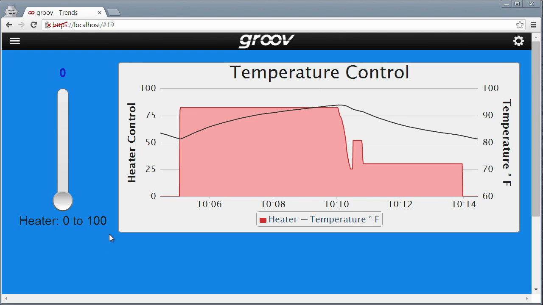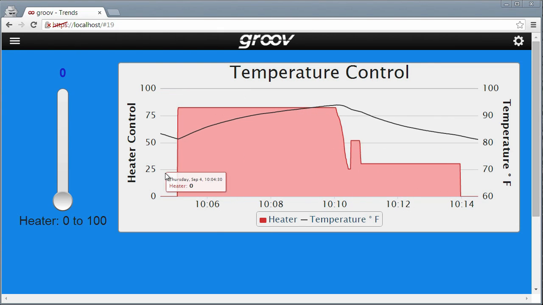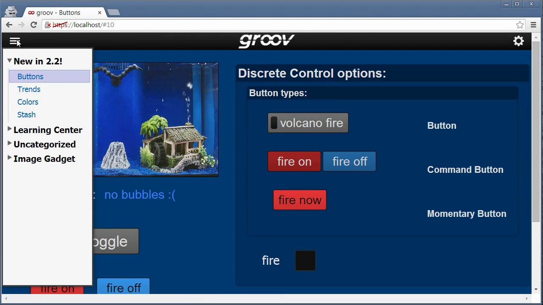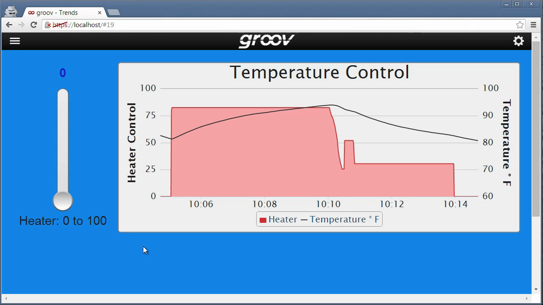Notice that the trend gadget is buffering data over the time period the trend is configured for. So if you go to a different Groove page and then click back on this page, the trend gadget will still have all the data loaded and ready to view.